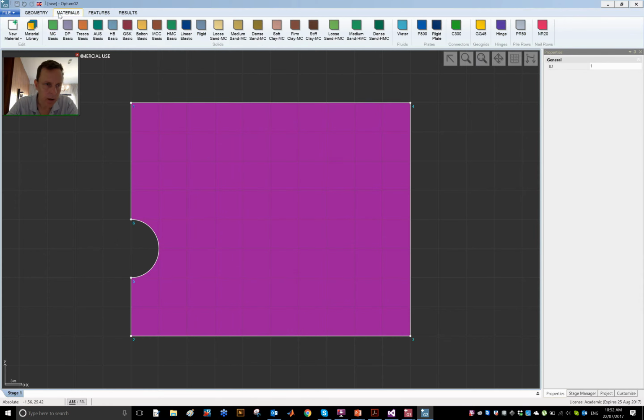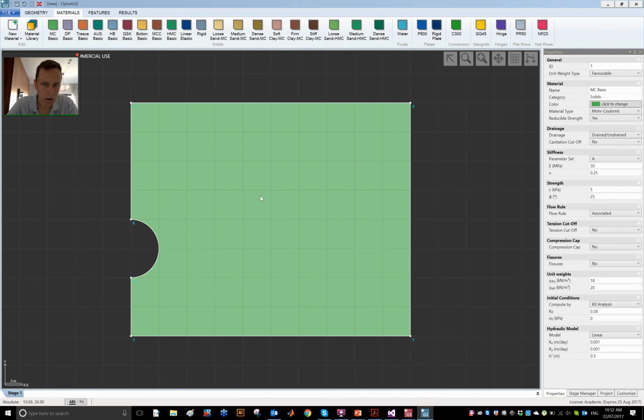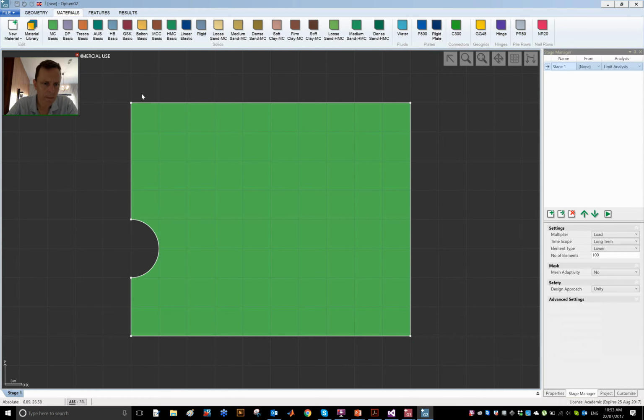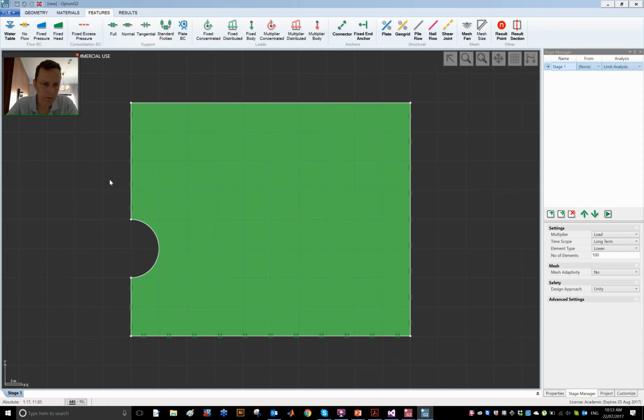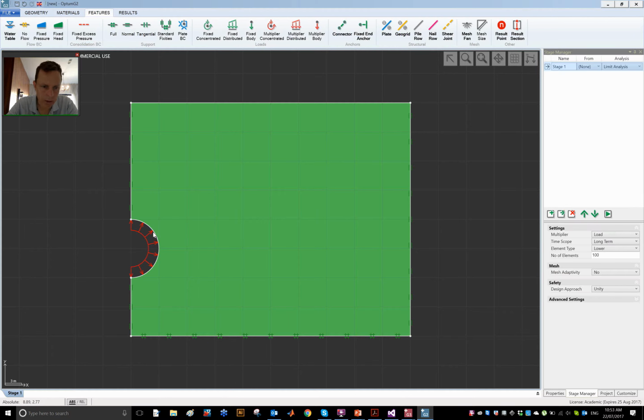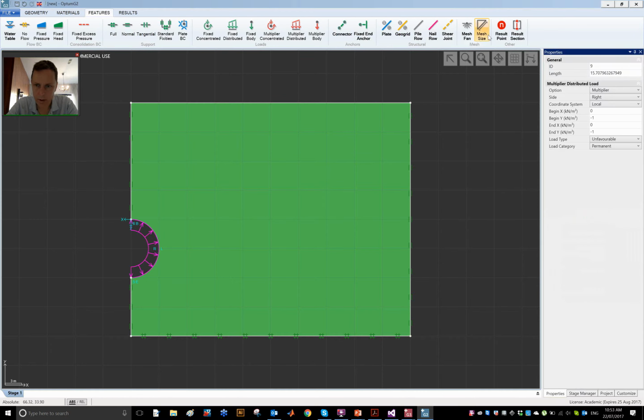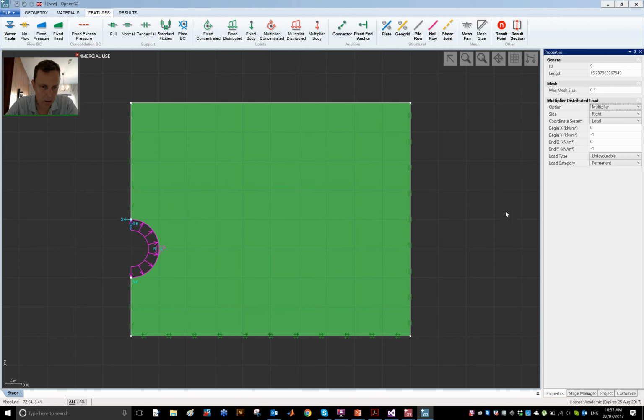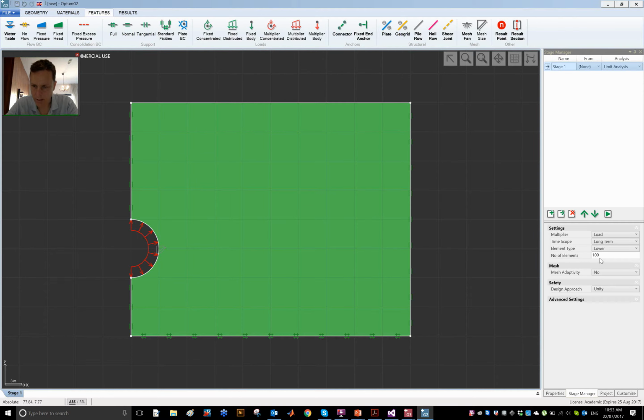Delete that, apply material, and that was 7, 17 and 18 for the unit weight. And then some standard fixities, some load, and I will just do one more thing. I'll use a mesh size here on this curved boundary to make sure that this boundary is discretized properly, and I might use something like 0.3 for the mesh size. I think that should be enough to get a fairly smooth discretization, and 1,000 lower bound elements.